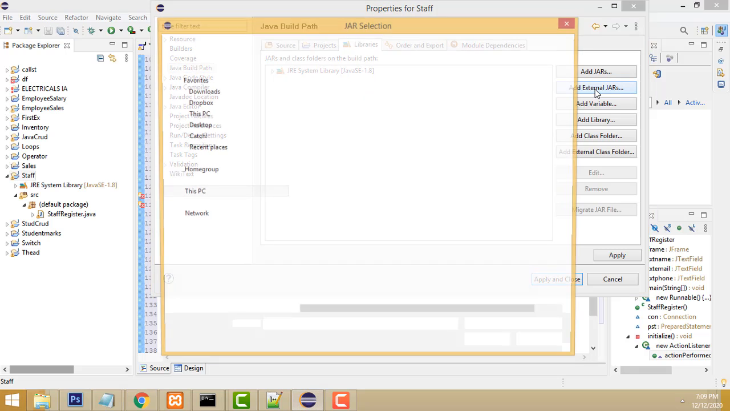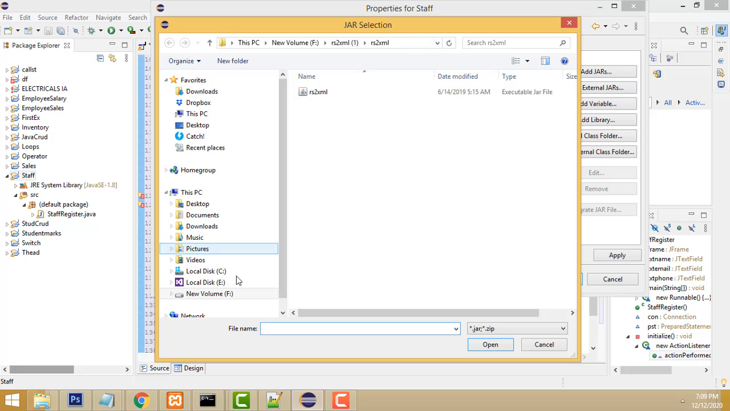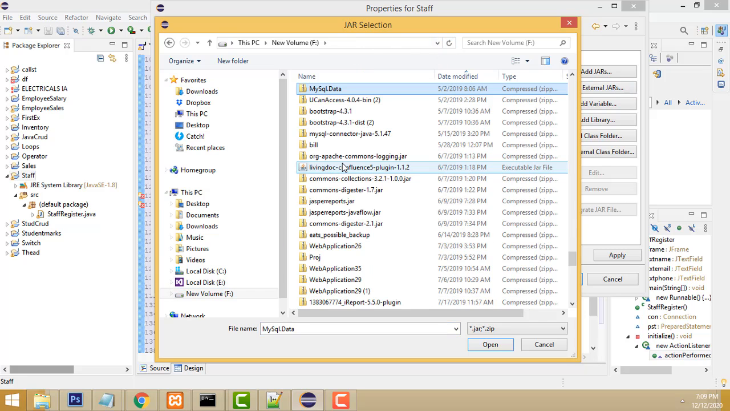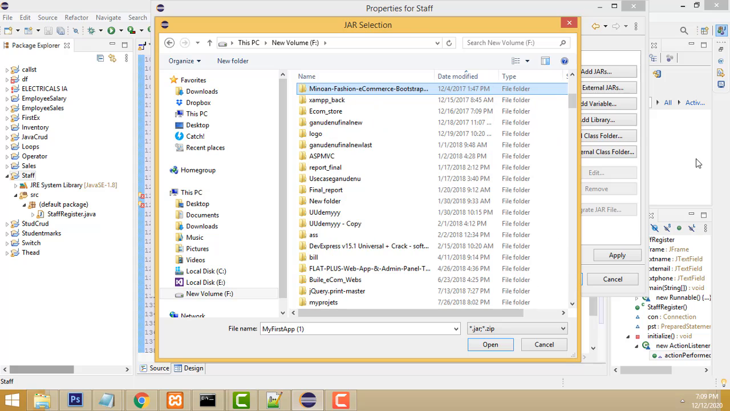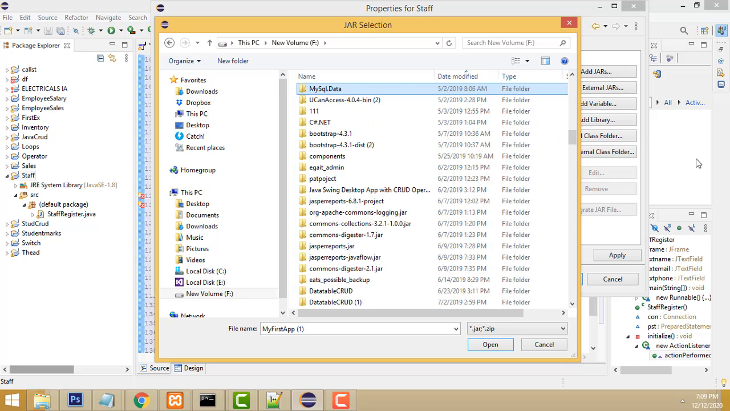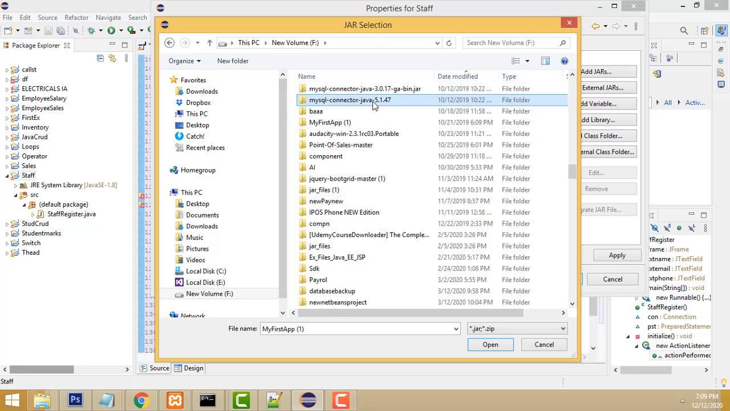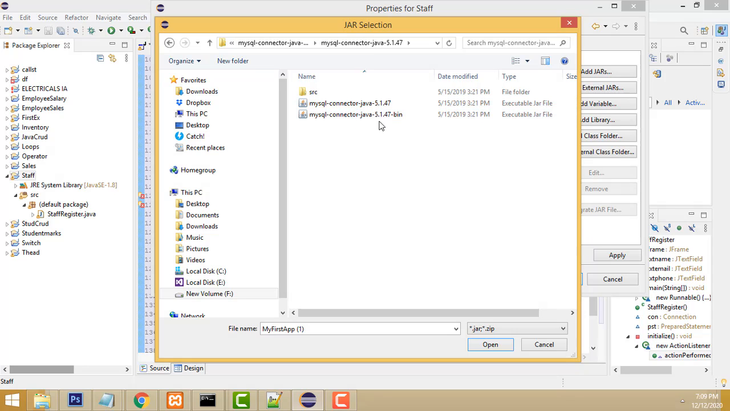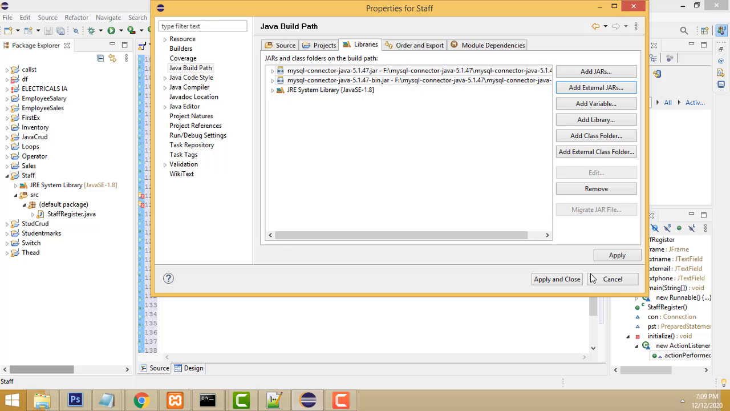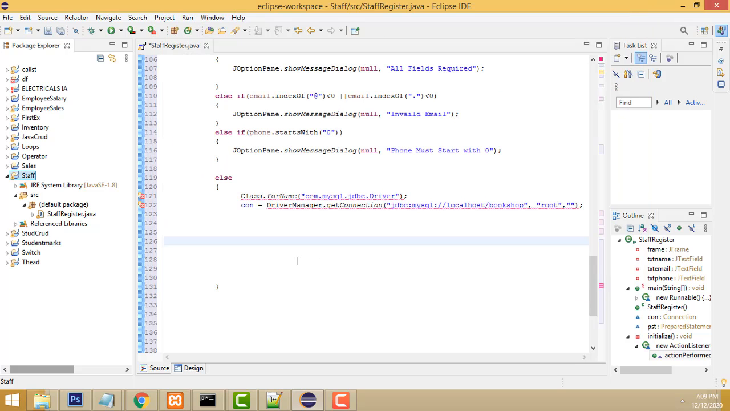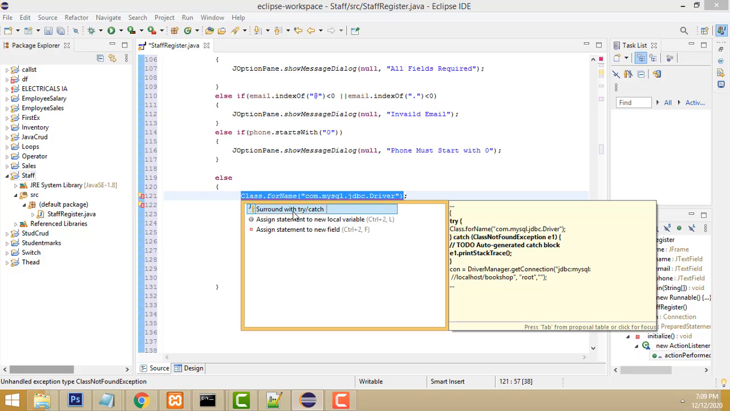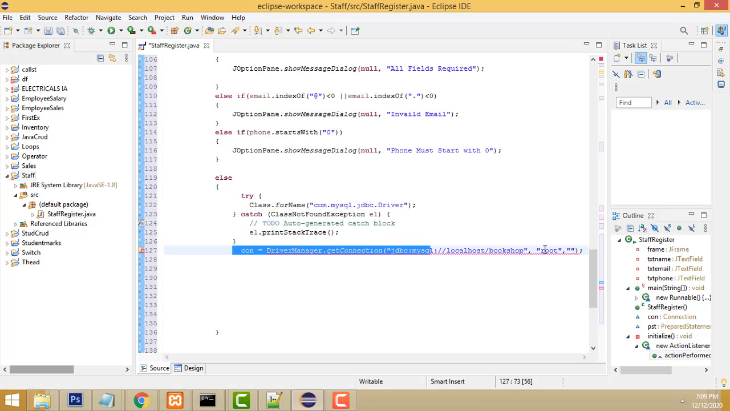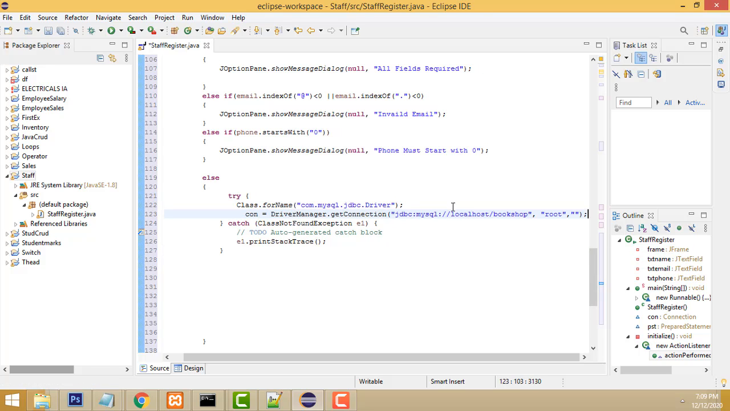My file is here, in the F drive, MySQL. Here is one. You have both jar files. I am going to add them. It opened successfully. Apply and close it. Now select this one. It asks to import the try and catch. Select it, press Control X to cut, and Control V to paste here. This is not an error now.